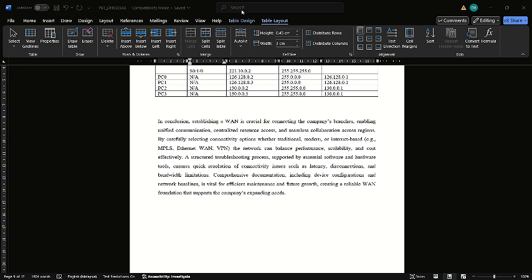A structured troubleshooting process supported by internal software and hardware tools ensures quick resolution of connectivity issues such as latency, disconnection, and bandwidth limitation. And the documentation, including device configuration and network baseline, is vital for effective maintenance and future growth, creating a reliable WAN foundation that supports the company's expansion needs.